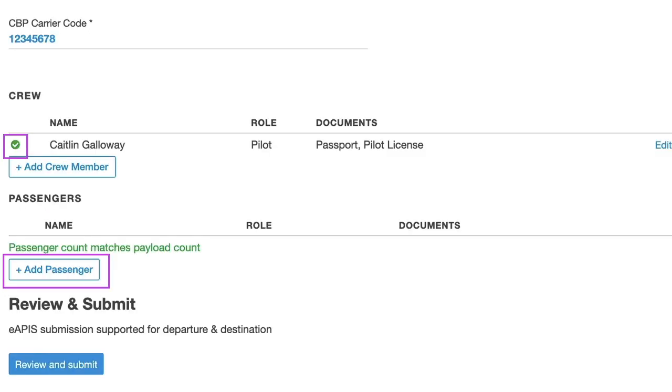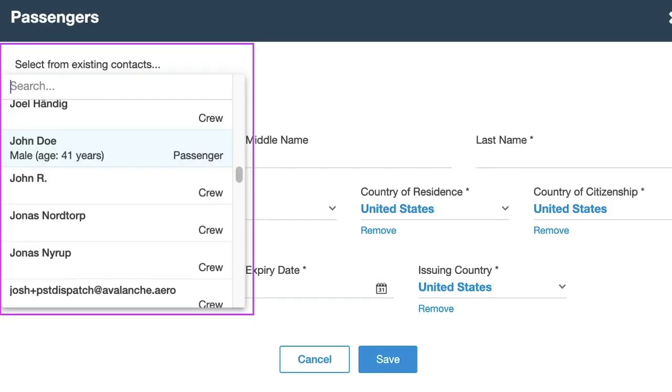Once we make sure everything's updated, you can see we've got a green check mark here. And then we can move on to adding our passengers. So we'll just click that Add Passenger button. And again, if you've already created some folks or you already have some people in your system, they'll show up here. I already have someone, but you can also create a new one. And every user that you create in eAPIS is saved in our system in our new secure tool. So you don't have to worry about personal information getting out of this system.